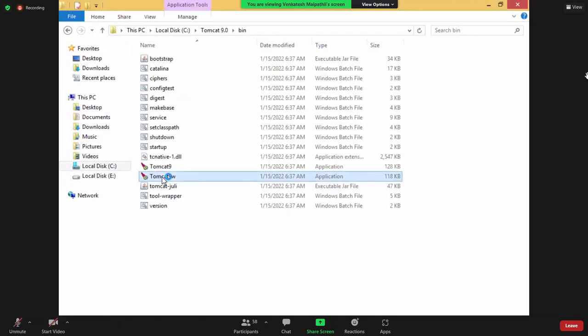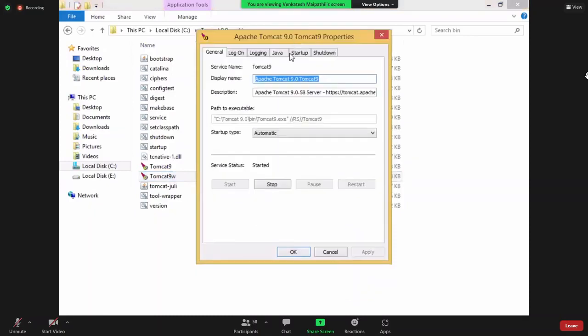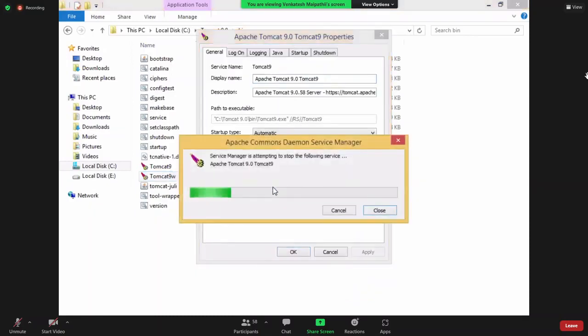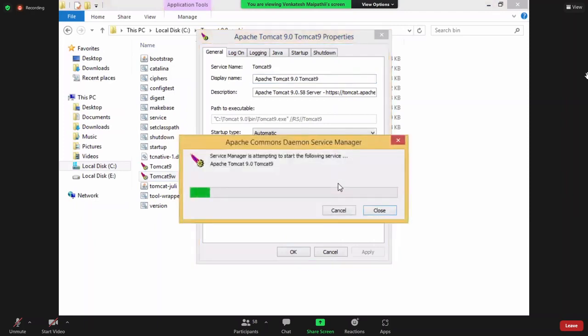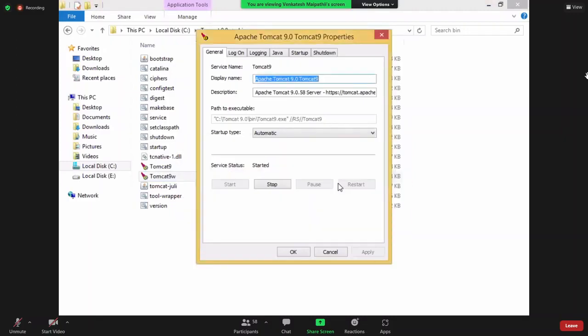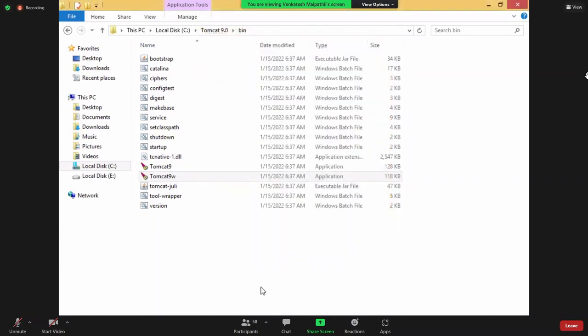So a window will come. Click on S. Here one window will come. Already my Tomcat is running anyway. I'll stop it and run it. Can you see the service status is stopped? For you, stopped will be there. Click on start. So the Tomcat server will be started. After it has started, click on OK. Now the Tomcat server is on.